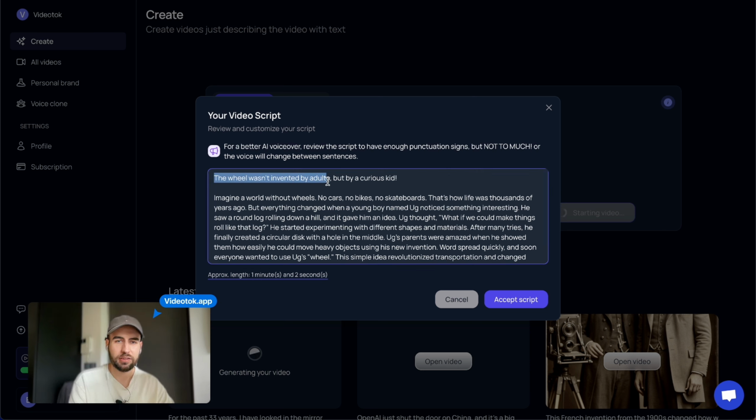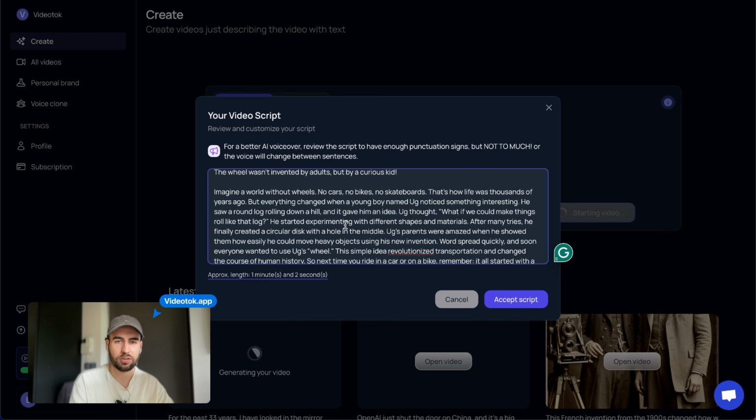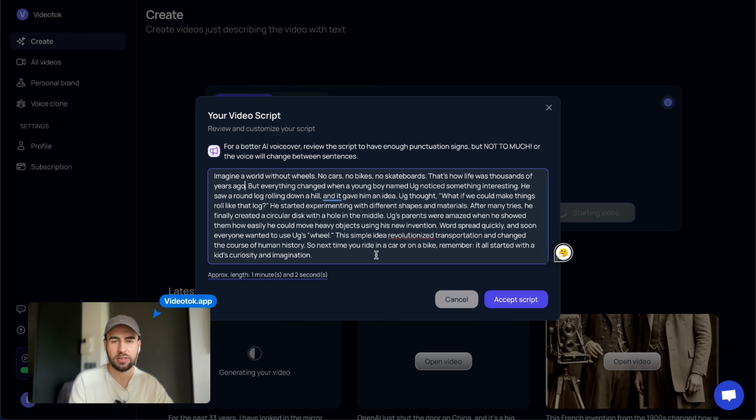This wheel was invented not by adults, but by a curious kid. Imagine a world without wheels, no cars, no bikes, no skateboards.